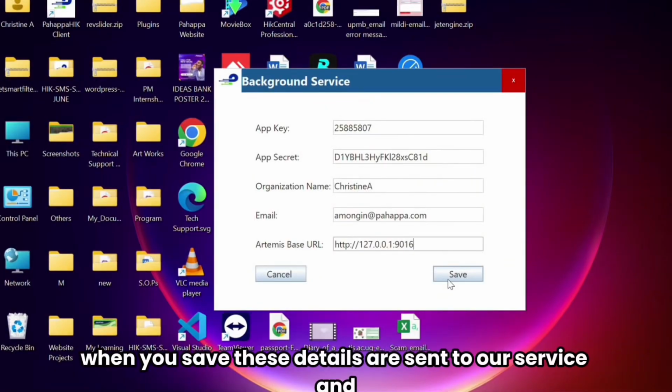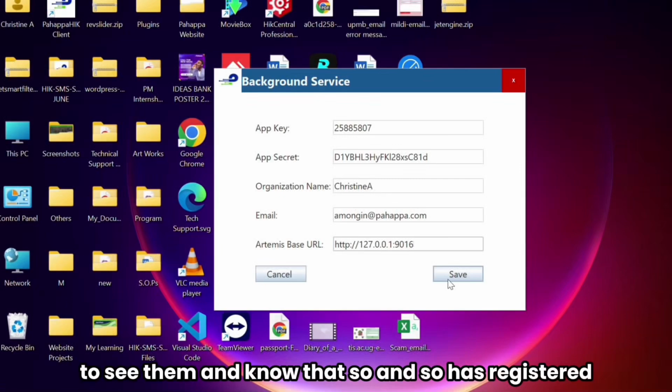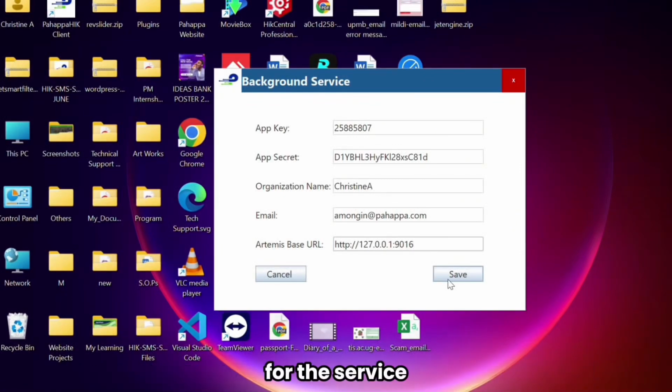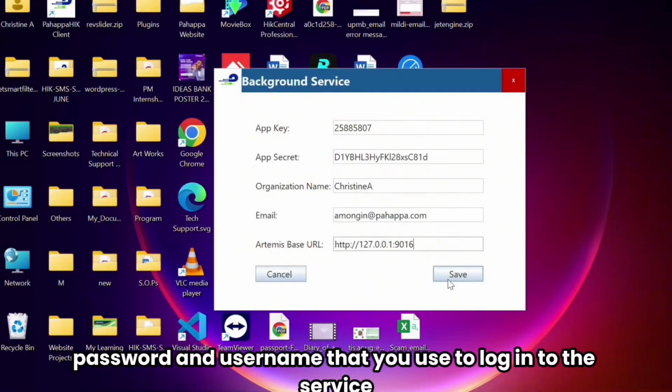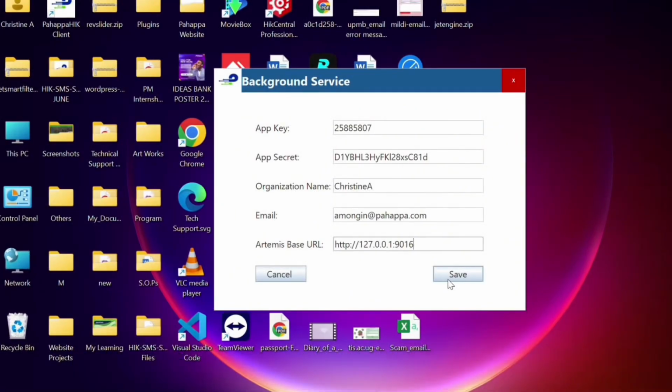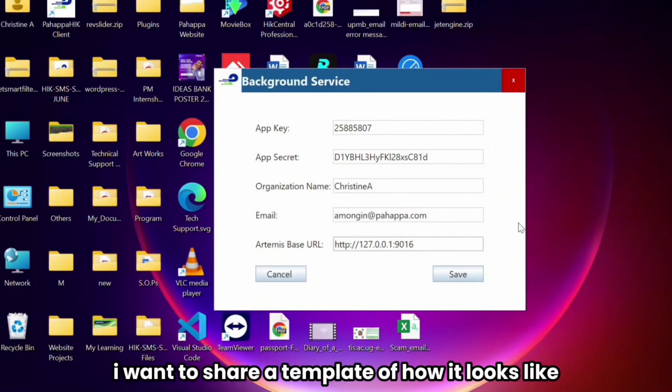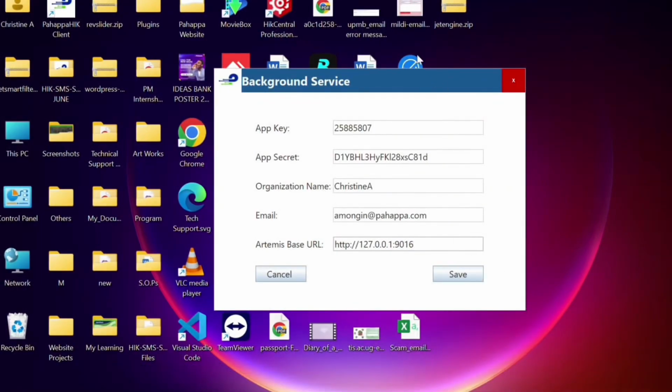When you save, these details are sent to our service and we are able to see them and know that so and so has registered for the service. And an email is sent. Now that email contains the default password and username that you use to log into the service. I want to share a template of how it looks like.